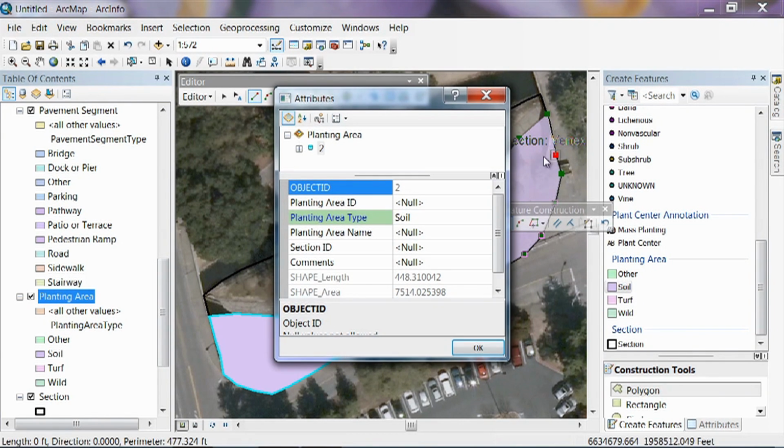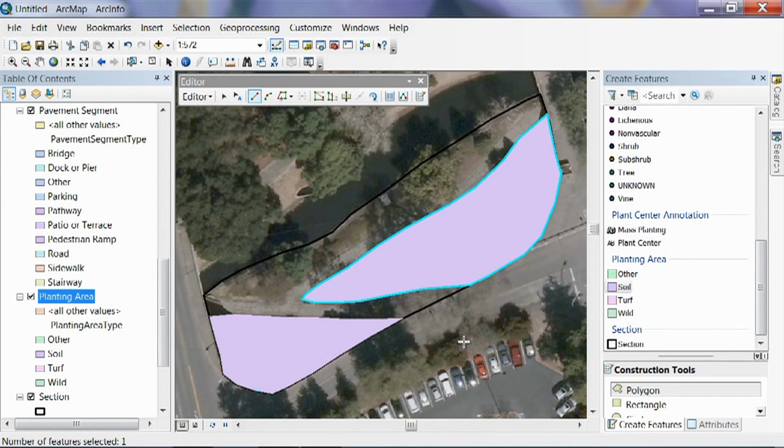And now, because I turned on that option, it brings up the attribute window to remind me to enter information about each feature as I create it. So this is our second planting area, so I'll give it an ID of 2. And I will give it a name of Southeast. And it's in the same section as the other one, so we'll give it the section ID as 1. And then hit OK.